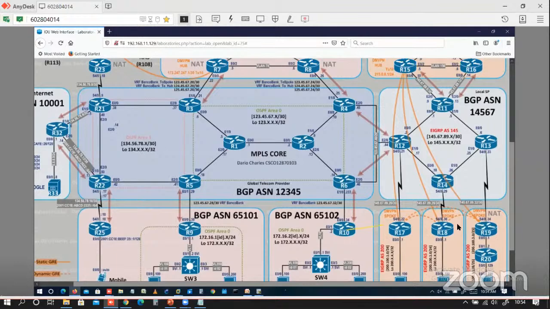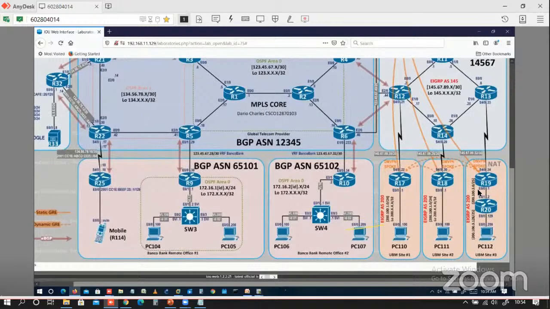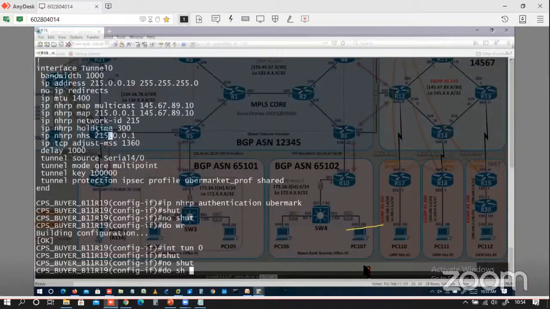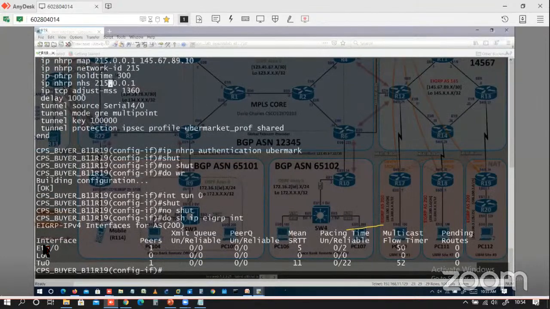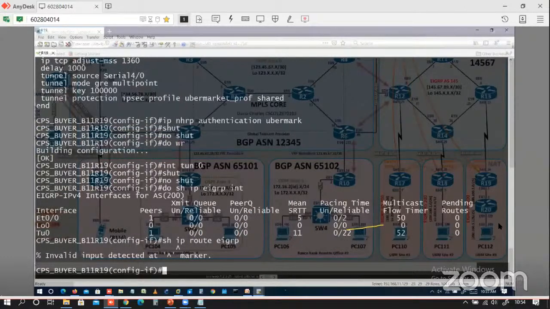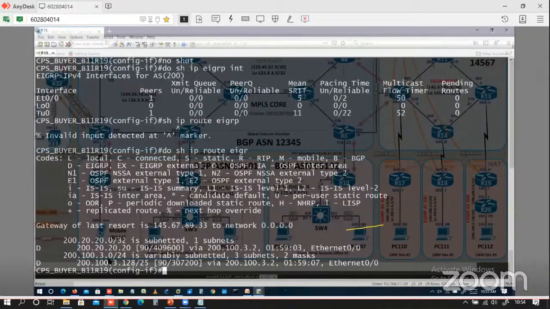Okay. So I'll go to R19 first and we'll check whether we are advertising the routes in EIGRP or not. That will be the very first task. Do show IP interface, sorry, show IP EIGRP interface. So in EIGRP, we are sending E0/0. Okay, we have to check the subnet. So let's check show IP route EIGRP. We should get that subnet. Okay, so we are getting this 128 route.